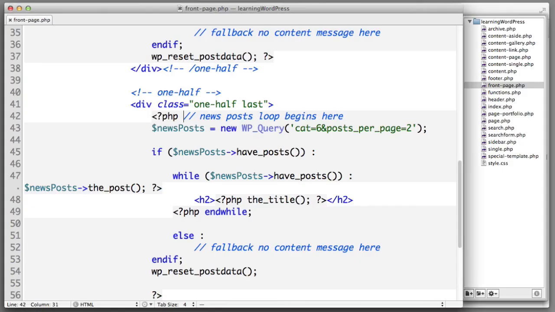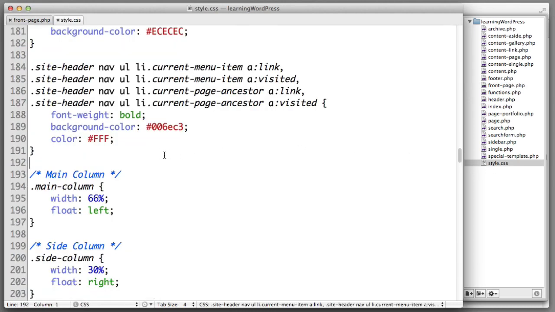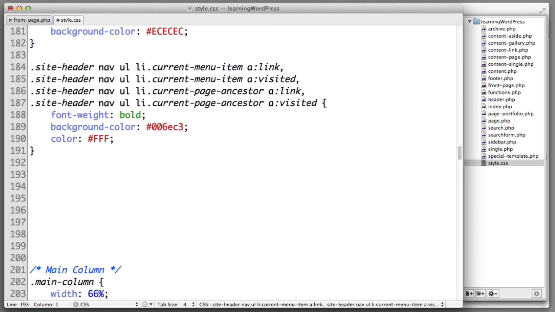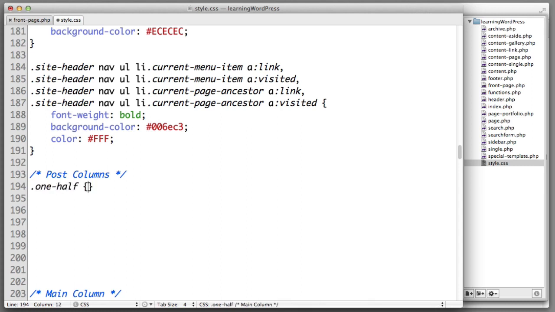So in our theme folder, I will open style.css. Create a bit of room, add a comment to stay organized. Post columns, you could give it any label you want. That's probably not the best label in the world, but oh well. So let's create a rule for the 1/2 class. Let's give it a width of 45%. We'll float it to the left. We'll give it margin right of 10%.